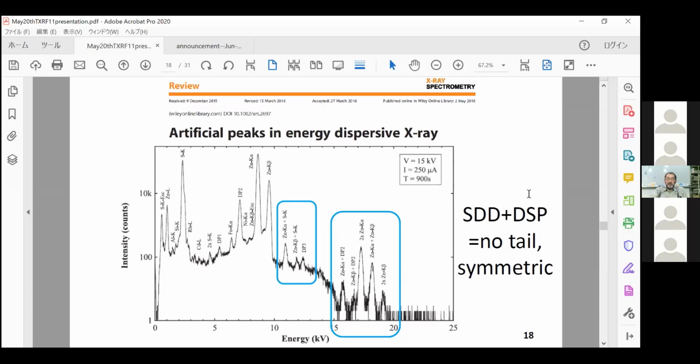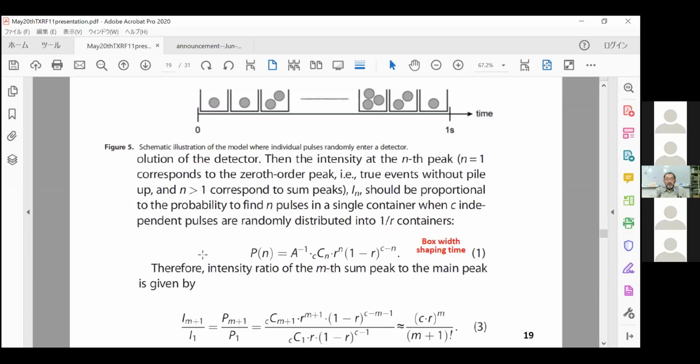So we must always check both the digital signal, the DSP spectra, and also the analog spectra and analog waveform. It's very important. I'd like to skip the explanation of the sum peak. The sum peak you can calculate just like this.